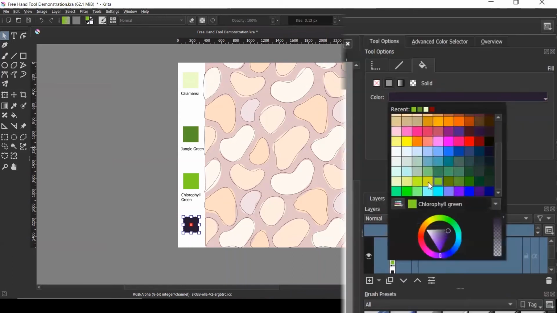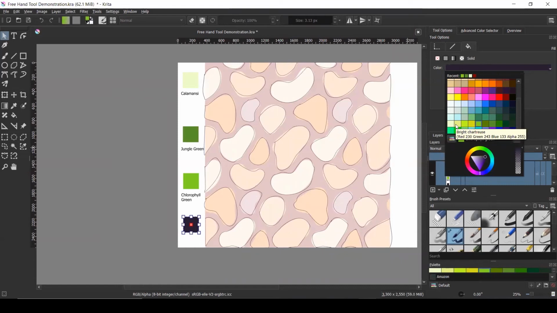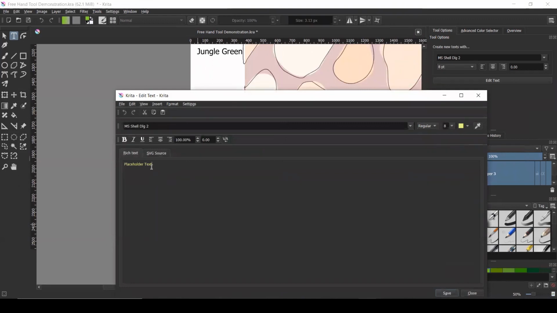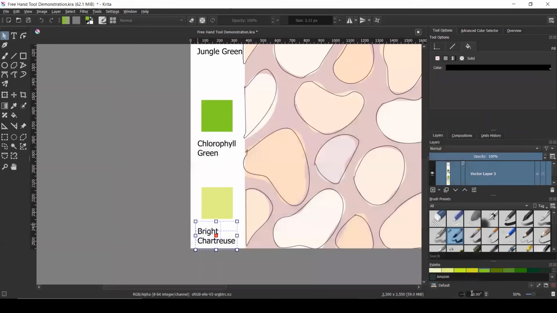Let's look for this now. Okay, it's right here. Bright chartreuse. So let's look at how to spell this last part of the word. C-H-A-R-T-R-E-U-S-E. Yeah. Okay, so that's it. Let's click there. Great. I'll put in B-R-I-G-H-T, C-H-A-R-T-R-E-U-S-E. All right. Save and then close.